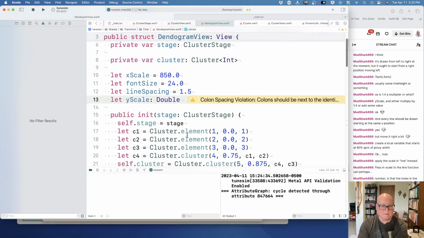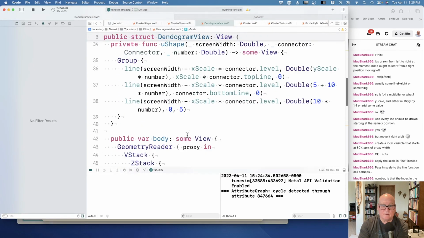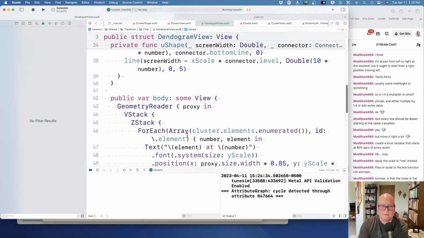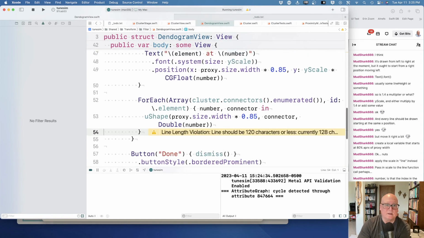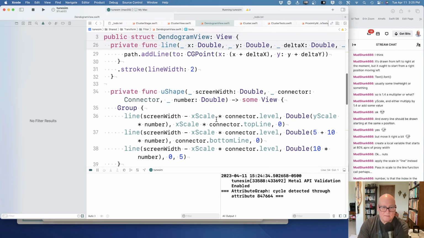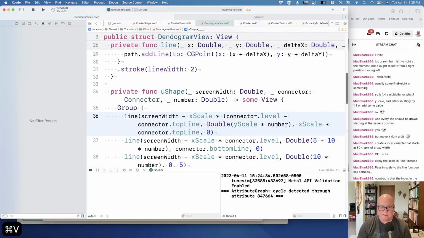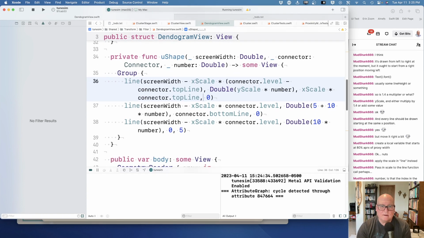I'm doing it not far enough. Okay. Well, that got the same result, ugly as it is. Okay. This, he's also got to subtract off connector dot top line. Which is kind of why subtracting is so annoying here. Okay. X scale.